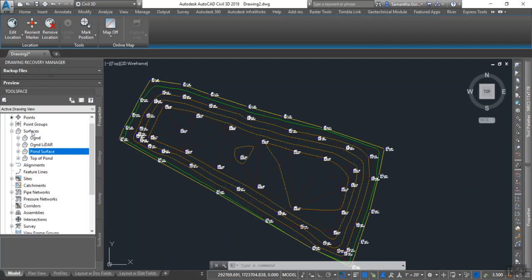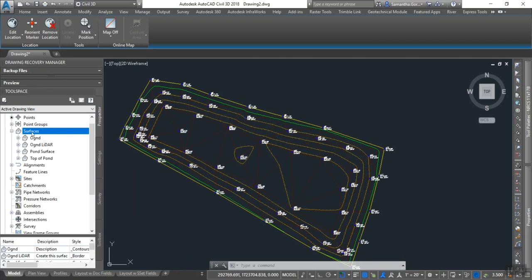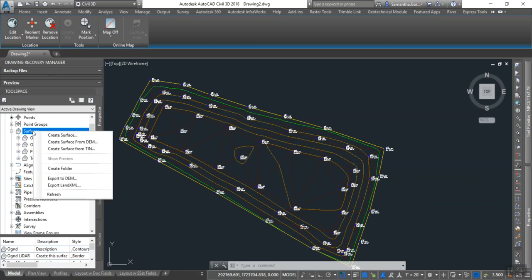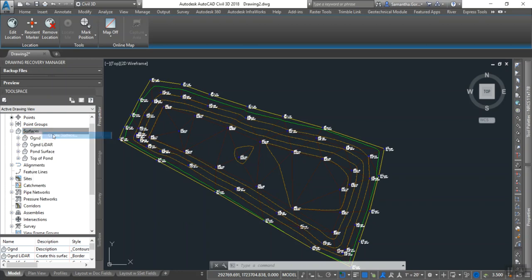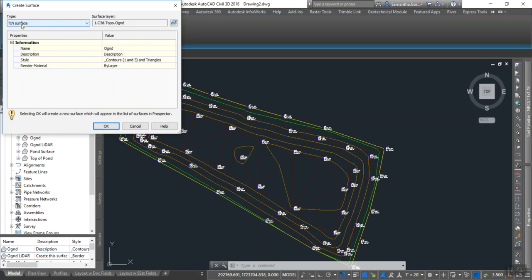So the next thing we're going to do is create a volume surface. So under surfaces, we're going to right click and we're going to create another surface. But instead of leaving it as a tin surface, we're going to create a tin volume surface. So what this does is it takes 2 existing tin surfaces and figures out the volume difference between the 2 surfaces.